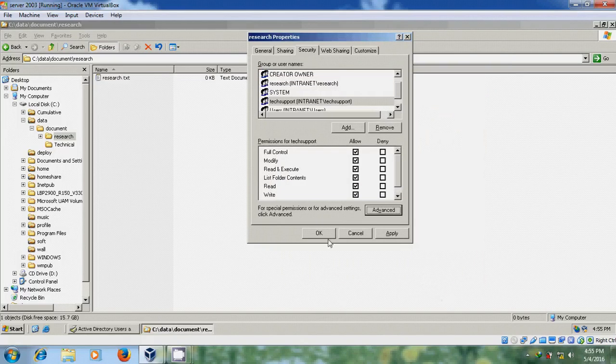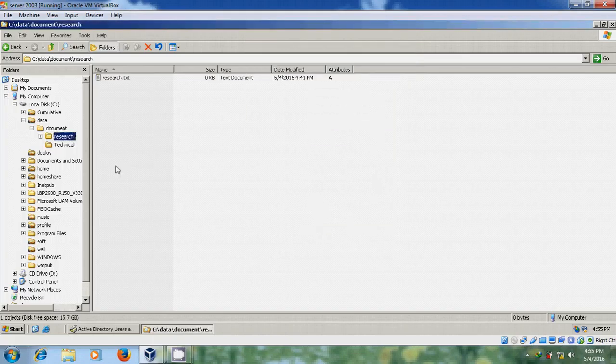Okay, now for research group, I want to give full control, and for tech support, I want to give modify, apply. Okay, so with this we can assign different permissions for the different groups and different users.